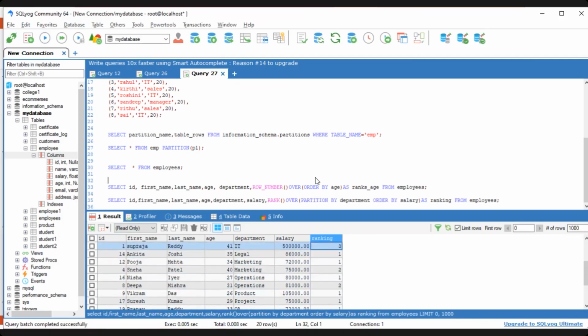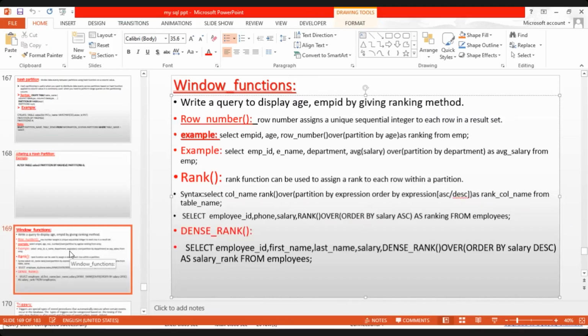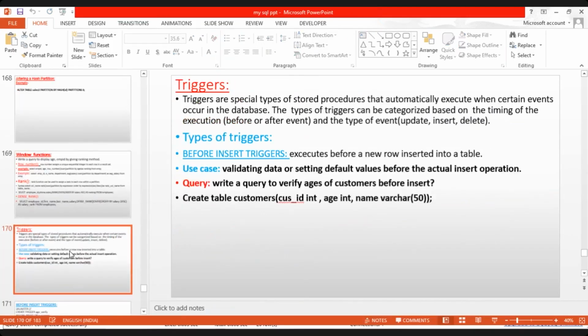So dense rank is also similar to the rank, so you have to try that one. So next topic I am going to explain about the triggers. So triggers are the special types of stored procedures that automatically execute when certain events occur in a database. So the types of triggers can be categorized based on the timing of the execution and the type of the event. So here we have different types of triggers: before insert, before update, before delete, and after insert, after update and after delete. So let me check one by one.